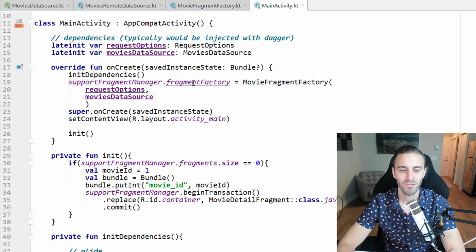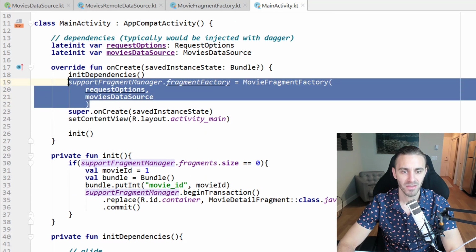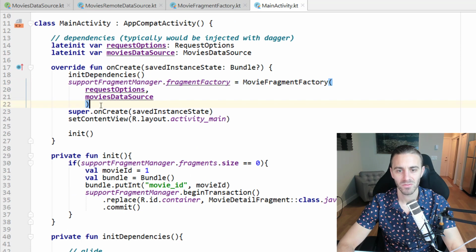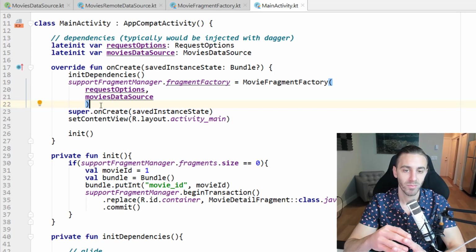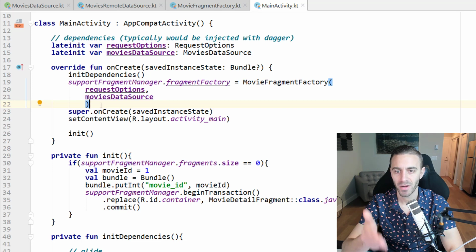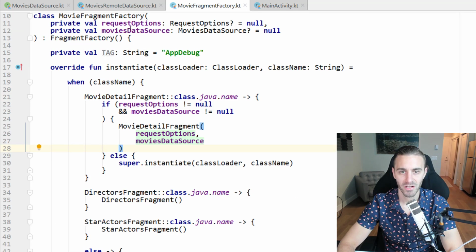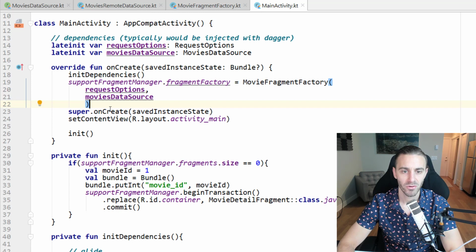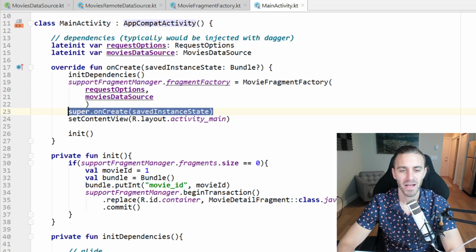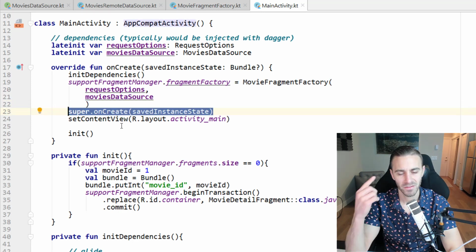Next, we set our fragment factory. So this is a new thing that you would not have seen before. This is how you set your custom fragment factory and tie it into the support fragment manager for the activity. So you just call support fragment manager, fragment factory, and then instantiate a new fragment factory. Of course, we're passing any dependencies that we need, which are the request options and the movie data source. So notice that I'm calling it before onCreate. I can't remember why exactly now off the top of my head, but there's a reason you want to call it before onCreate.